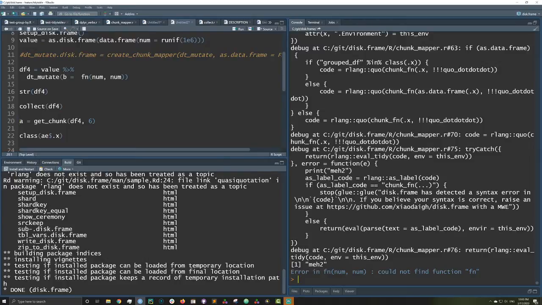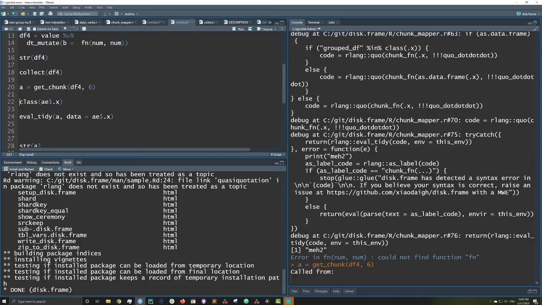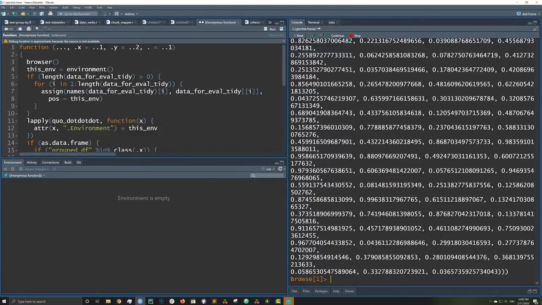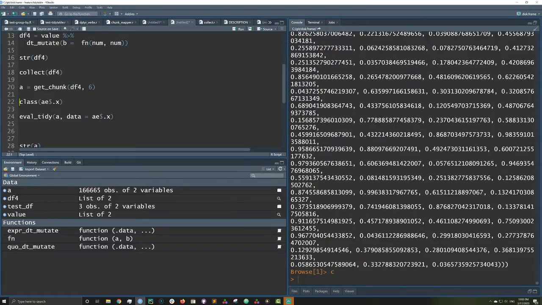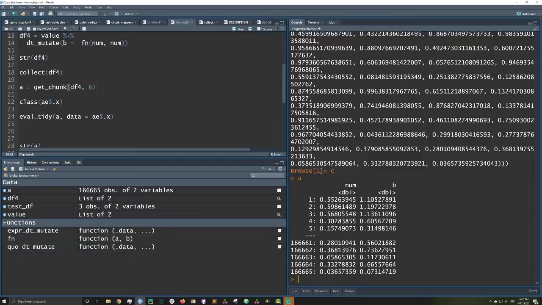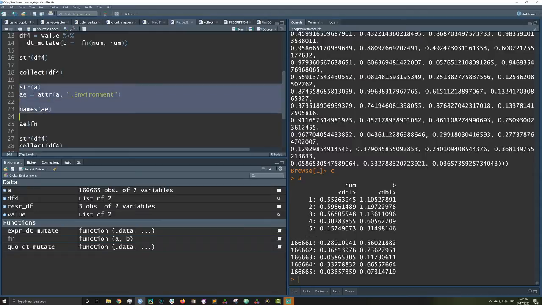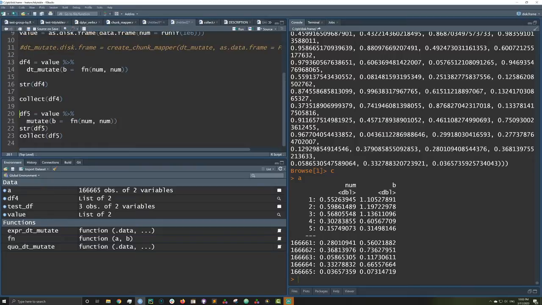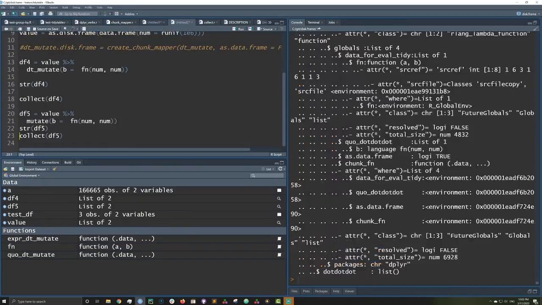Yep. Could not find function. But let's see if it works elsewhere. C. Okay, seems to have worked. What's A? Yep, seems to have worked. Get rid of these things, I don't need them anymore. So try mutate from dplyr. See if that works.